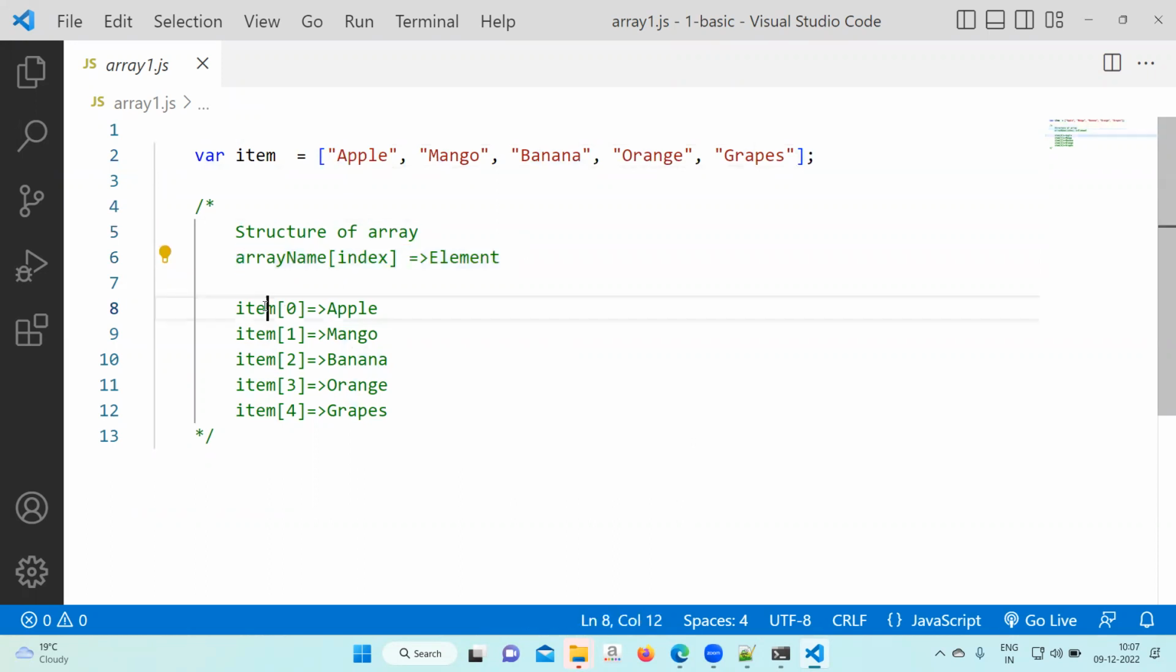Say like array name, then position as an index of 0, and then what will come first? Then inside the same array, the index will be 1, and then the value will be mango. So that is how the index position stores.